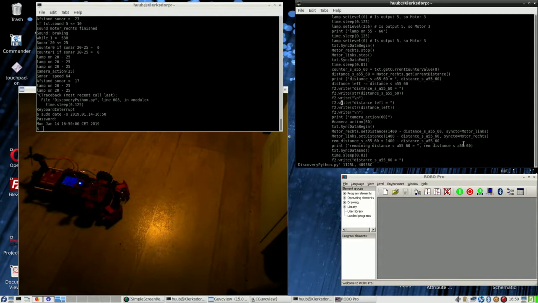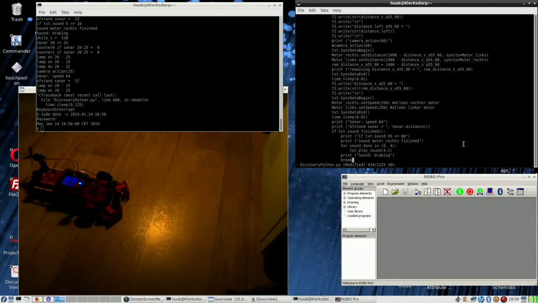Oh, and there's another thing. I have to know if this indeed is in some if statement. So I have to put it here again. Distance left, 55, 60. Now I know that this distance left is actually from this if statement. You can't be too careful.